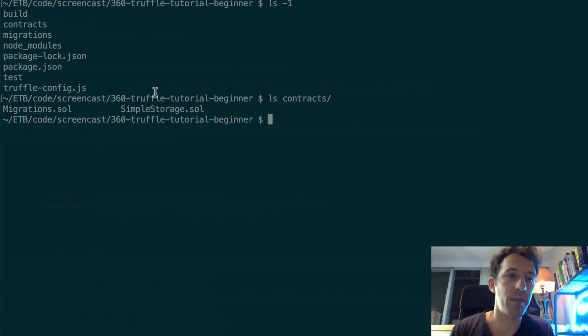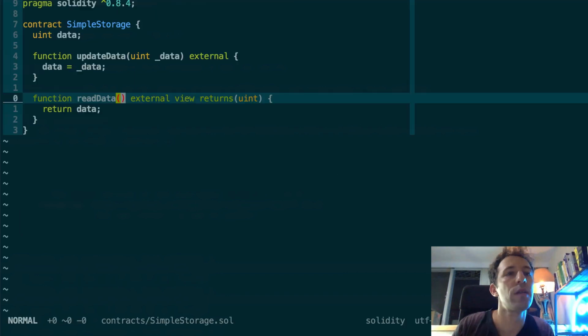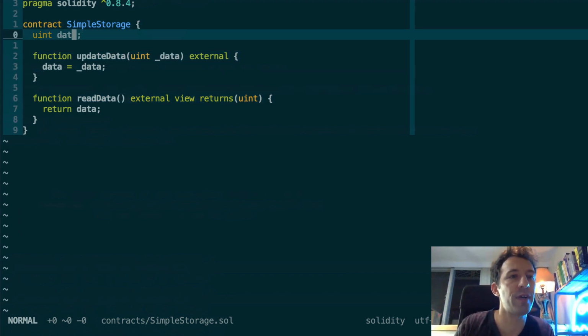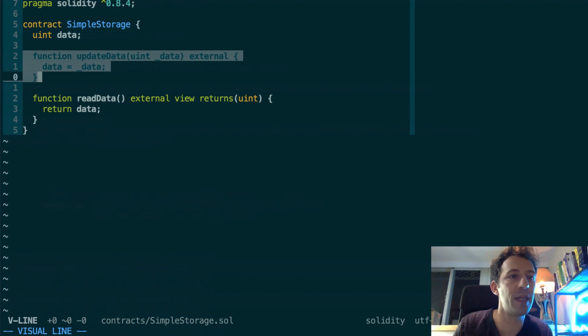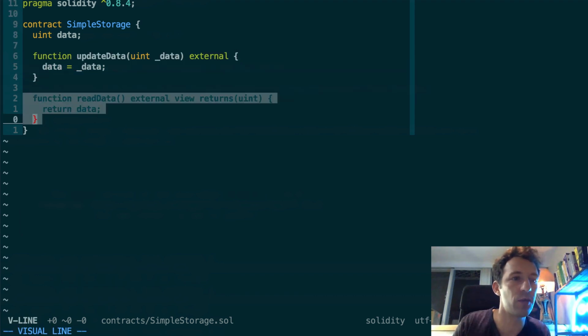And here I've created my own smart contract, SimpleStorage.sol. So let's open it. So this is a very simple smart contract with just a single variable, and there's a function to update this variable and another function to read this variable.